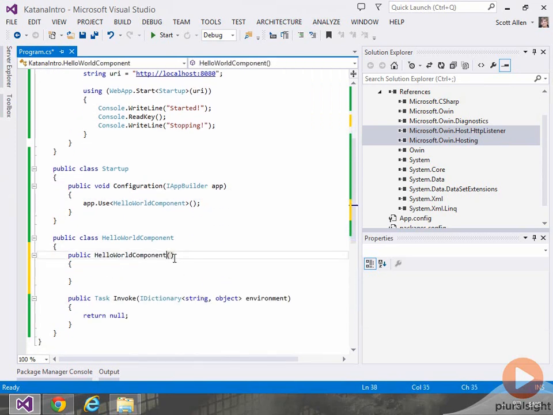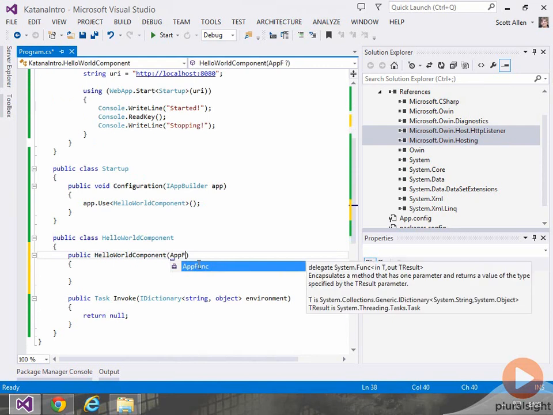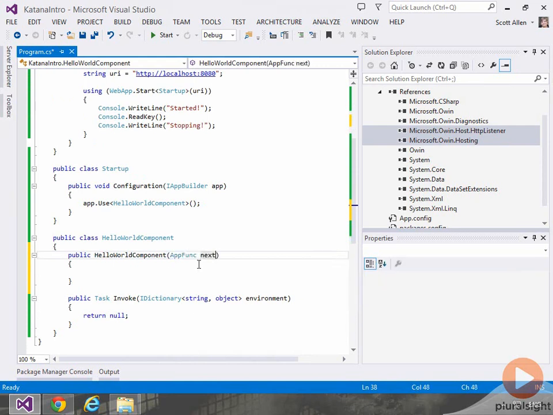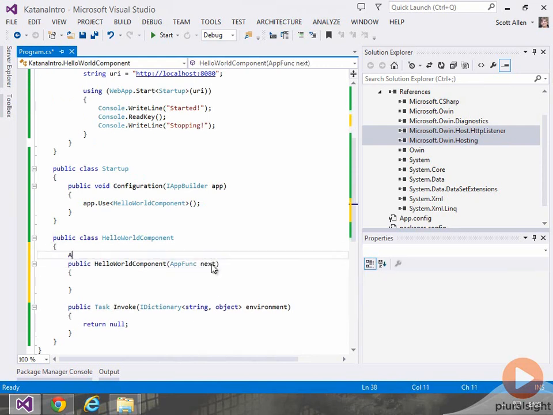Now I should be able to say that this constructor takes an AppFunc, which is the next component in the pipeline. What I want to do is save that off somewhere in a private variable. So I can say next equals next. And of course, I might want to do some validation there to make sure it's not null. But for right now, what I want to do is place a breakpoint on Invoke.